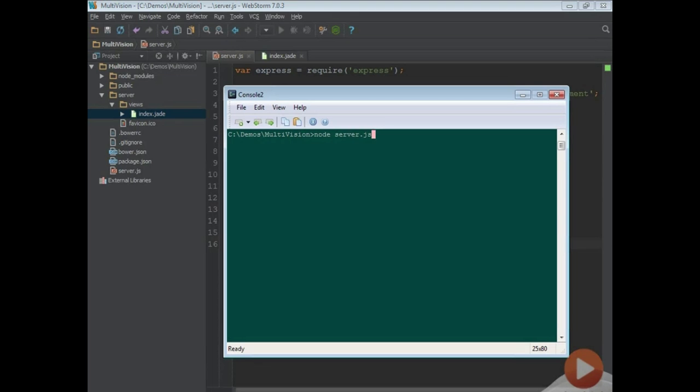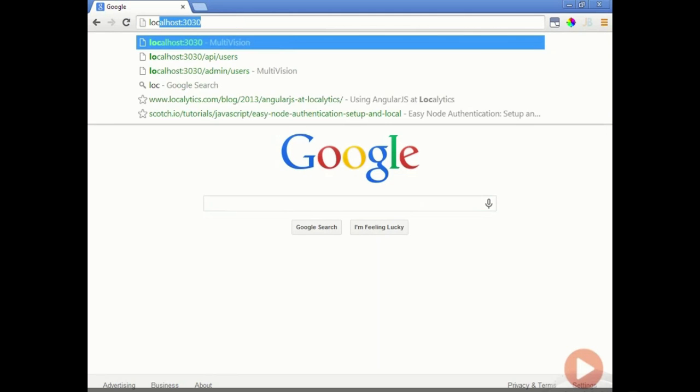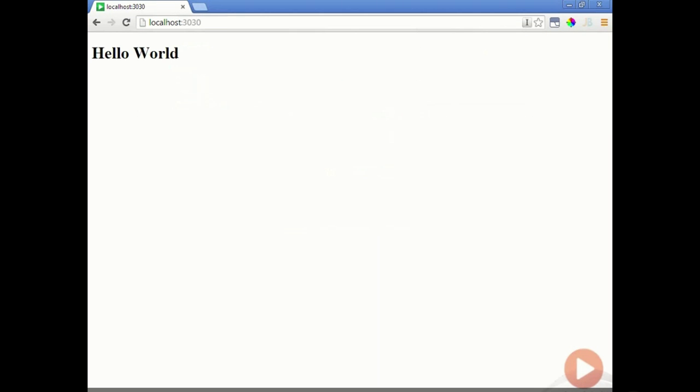I don't want to do that, so I'm going to use the utility called nodemon. This is just a node application that I've installed by using npm install nodemon -g so that it's global, so that I can use it on any of my applications. So instead of using node server.js, I'm going to use nodemon. And you can see that it's printed out my message that it's listening on port 3030. So now let's open this up in a browser and see our application running. And there's the beginning of our application.